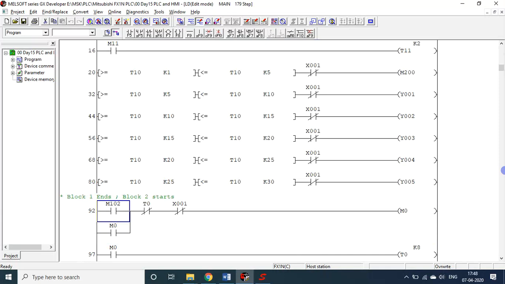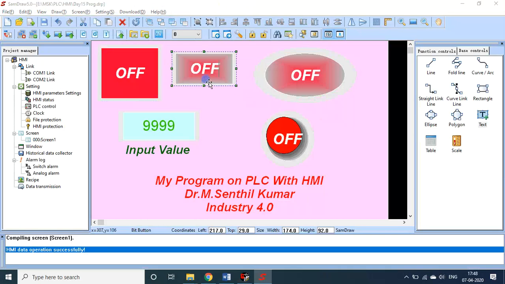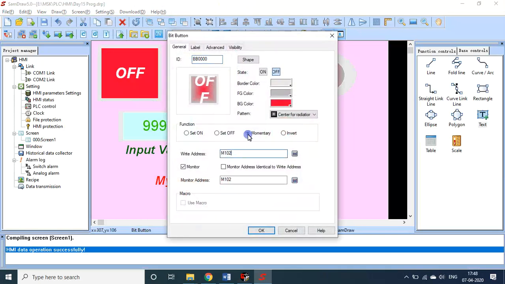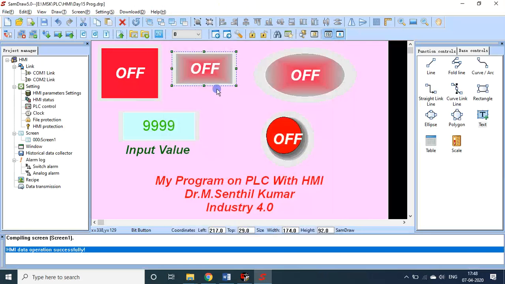The next block is M102, again it is a momentary. See the program here. The HMI programming doesn't know whether you are using timers or counters or anything else. It gives one signal, that's it, an input. It's an input device. So that's what I said already. If you use the HMI screen, the physical inputs X0, X1, X2, X3, X4, X5, X7 are actually not required. In place of the X, you will be using the HMI.